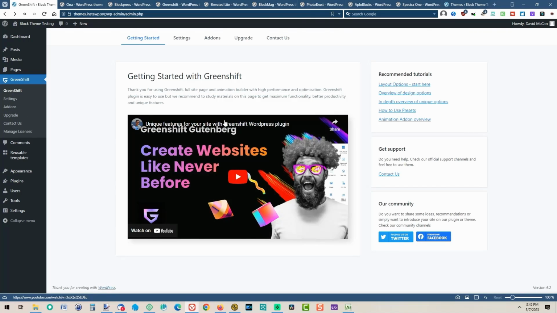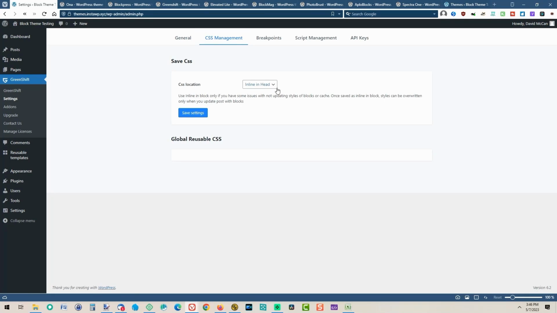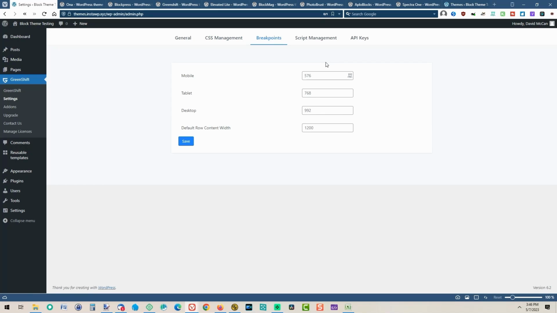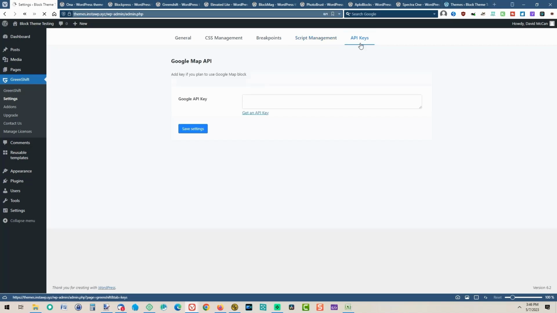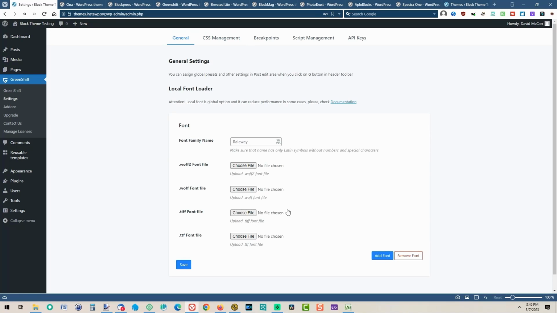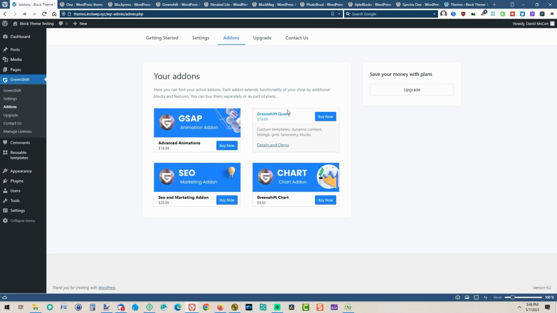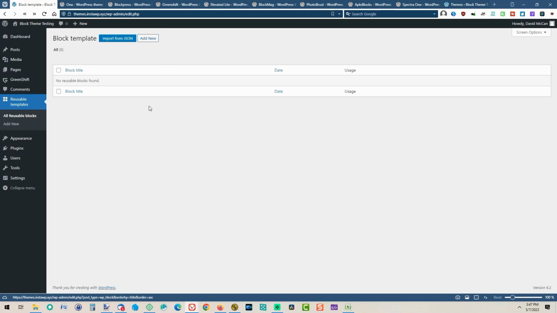We have the Greenshift plugin options. There are these settings, your CSS location. You can set breakpoints. You can delay the Greenshift JavaScript files and their API keys for Google. But some of these things you see are kind of theme related, not just plugin related. Under add-ons, you can upgrade to their paid version of Greenshift. Then here is something different. You can save templates that you create, and they show up as reusable blocks, and they show up here, and you can import them from JSON.